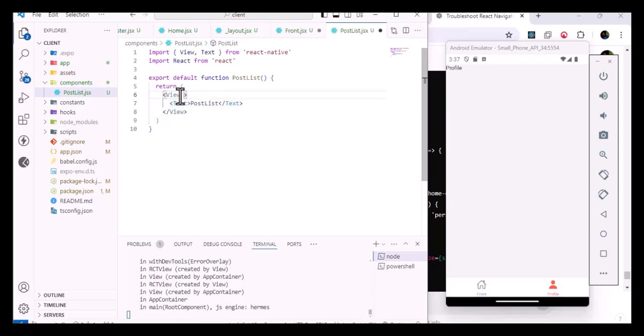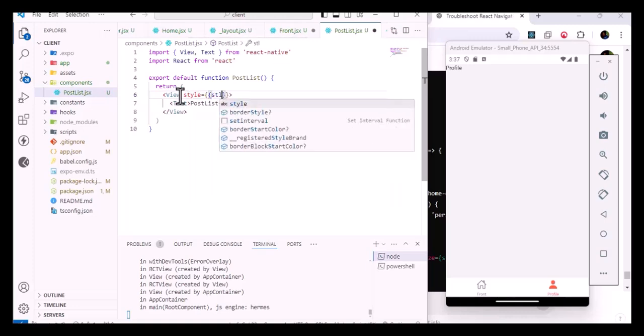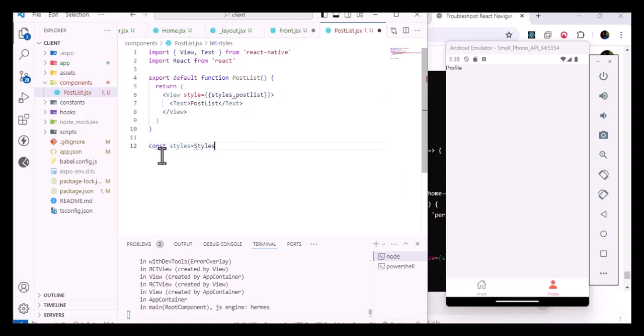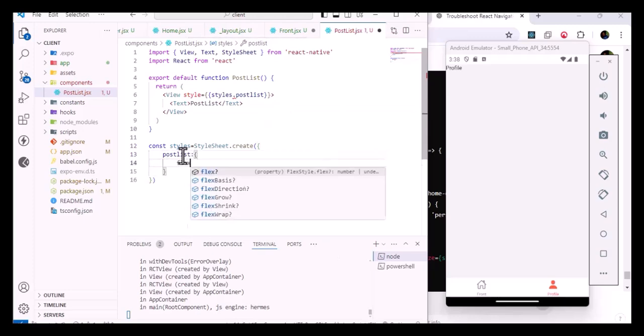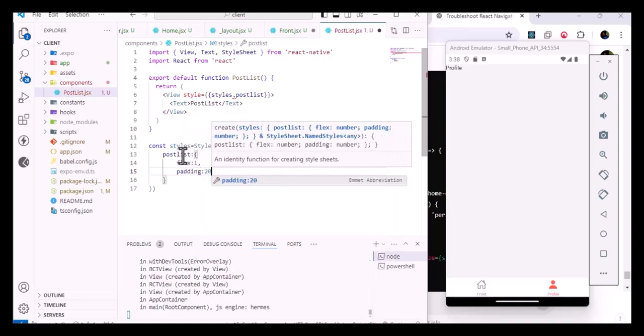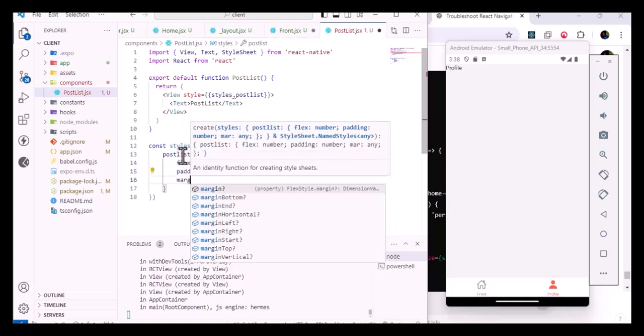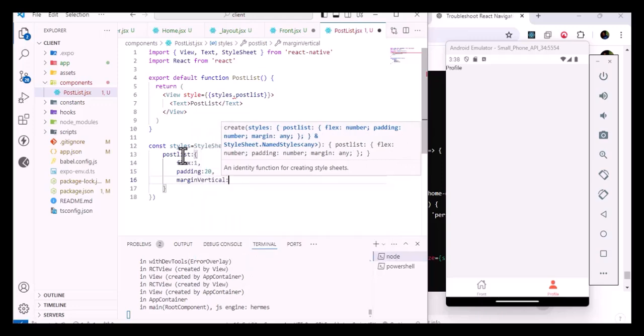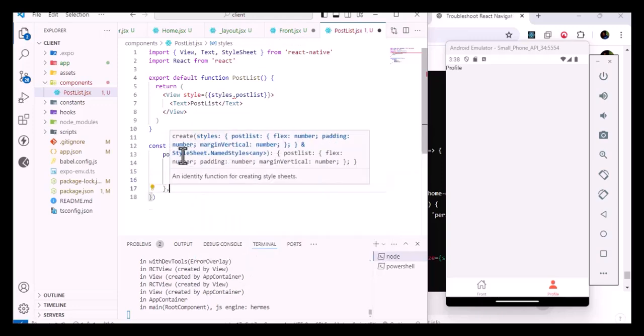So let's give it style of styles.postList, StyleSheet from React Native, create postList. Make it flex 1, padding of 20, and margin vertical of 10, and we create for a list.